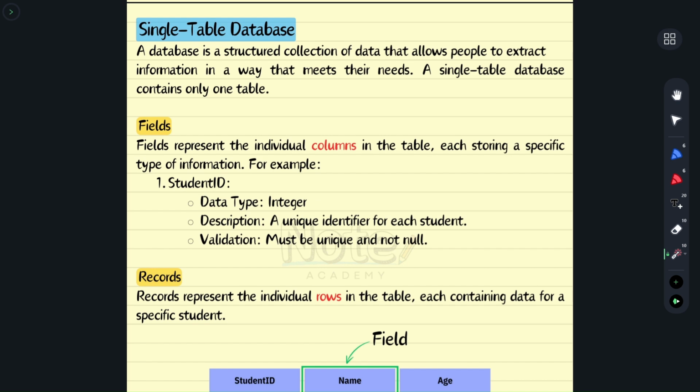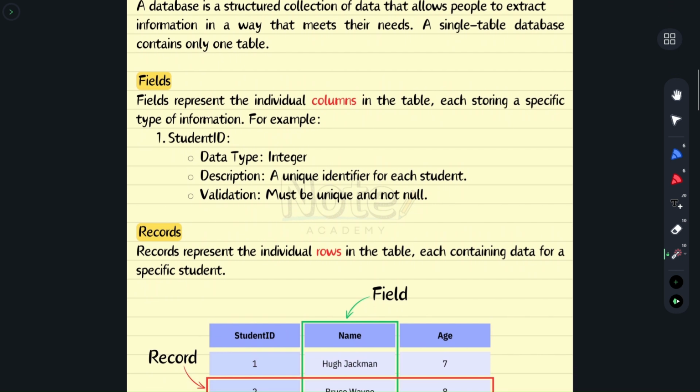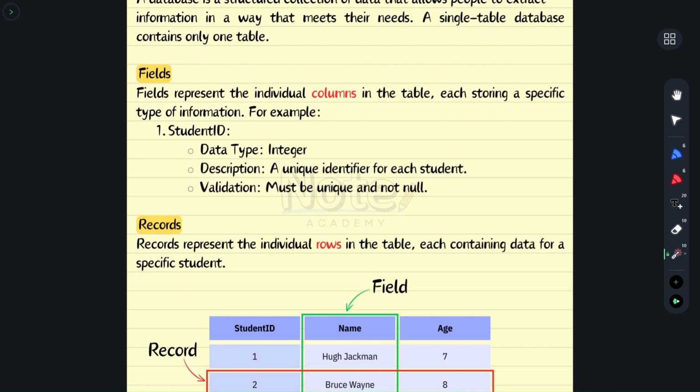All right, so the first thing that we need to know about single table database is that it has a few different terms. So the first term that we will study today is fields. Fields are basically just the individual columns in the table. Each individual column or each field inside a table actually has one type of data type.